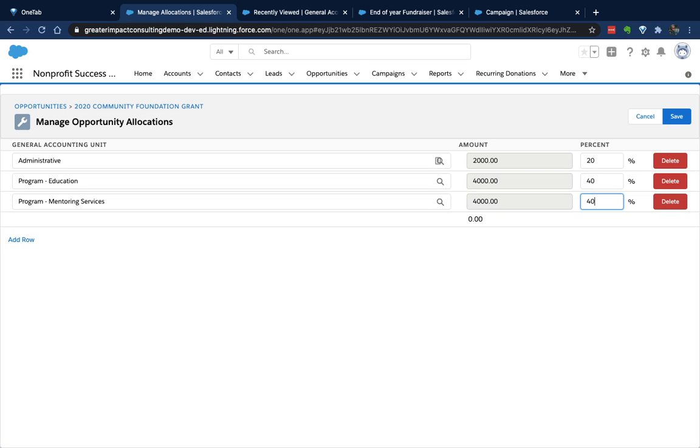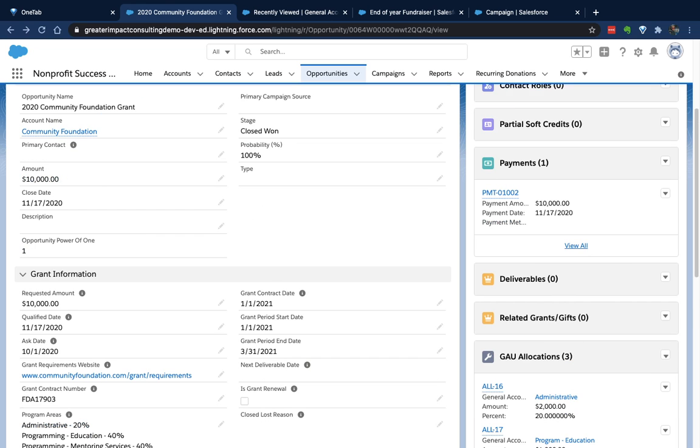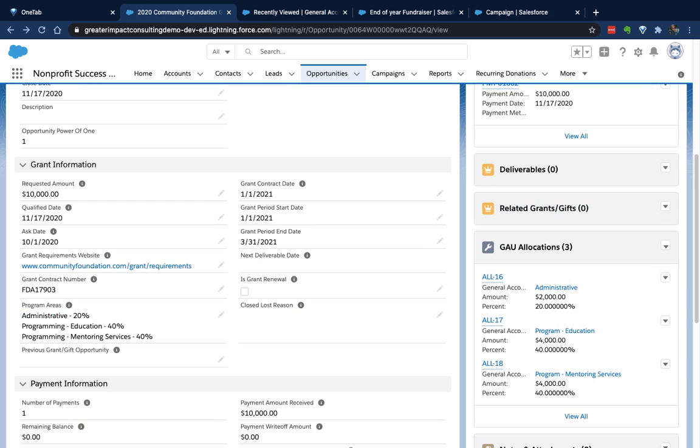And you'll see that this amount down at the bottom is reduced every time I enter one of those numbers. So now it's down to 0 because that's 100%. If I remove that, there's 4,000 left in there. And then all I have to do is hit save. And then if I scroll down in my GAU allocations, I see that administrative has 2,000, the program education has 4,000, and the program mentoring services has 4,000.